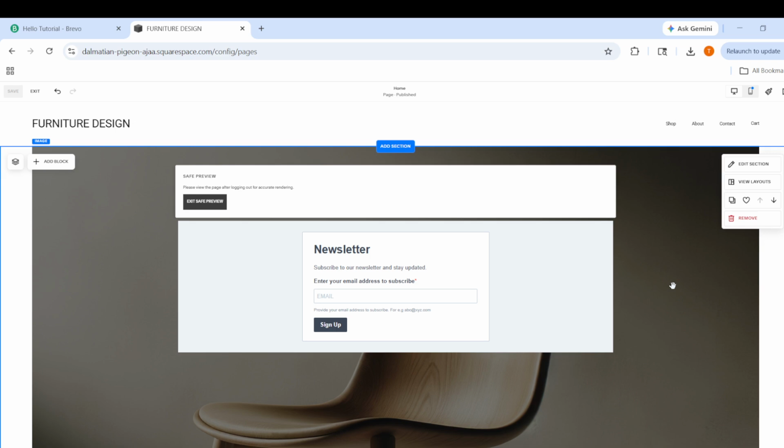That covers everything you need to know to connect Squarespace to Brevo and add your Brevo form to your website successfully.